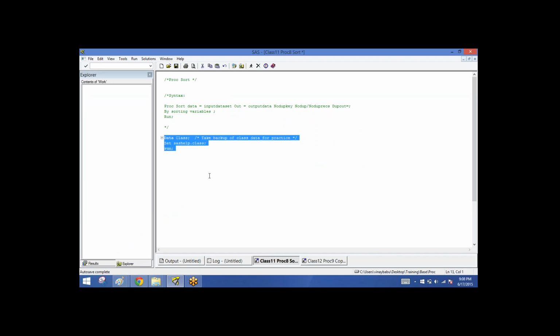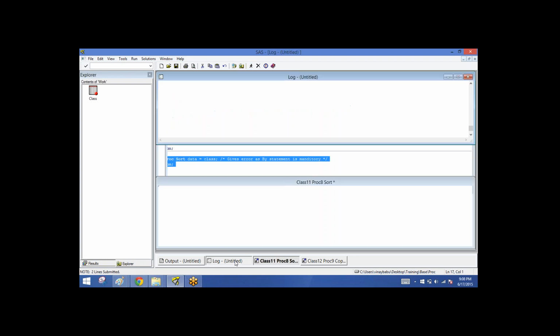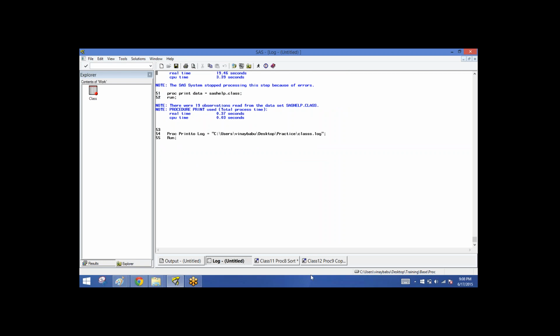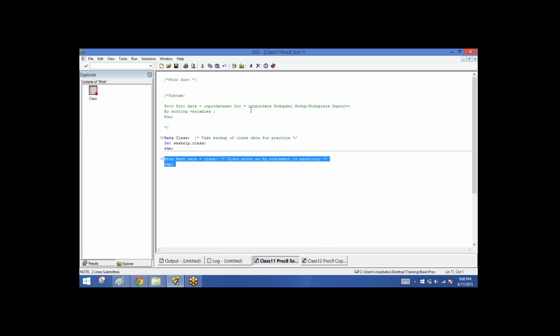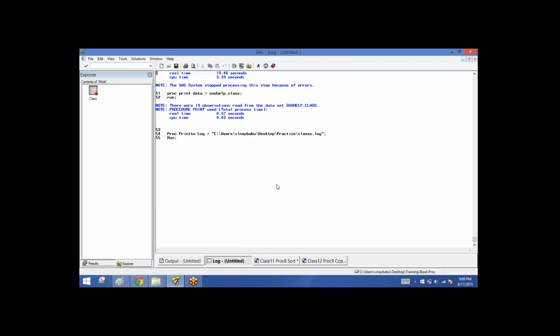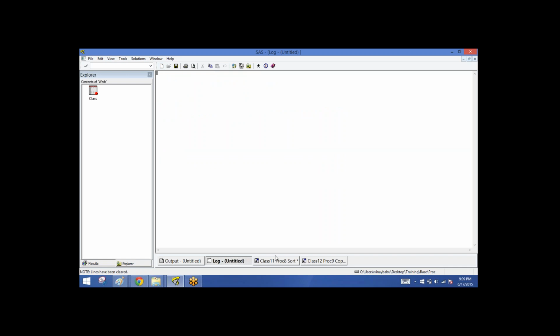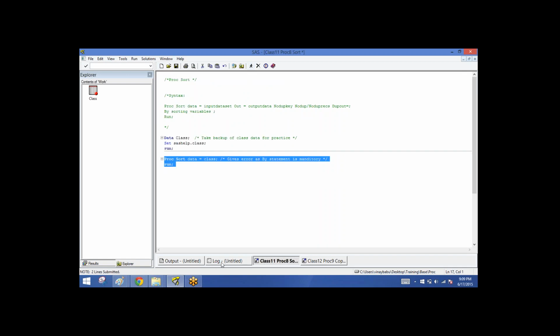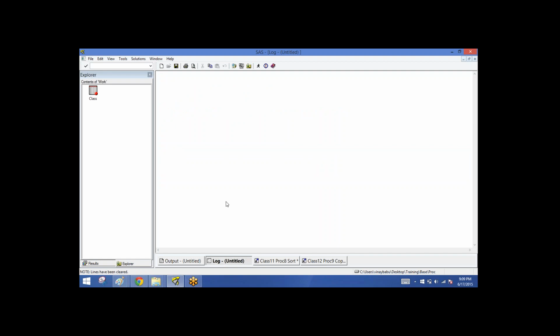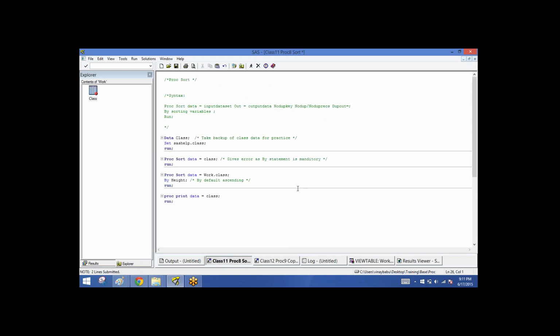So I'm taking the dataset class. Okay, I got the dataset here. Proc sort data equals class, run. Now if I run this, will I have errors? I may not. It is not printing. So when we are using the by variable, it is sorted according to ascending order of their heights.